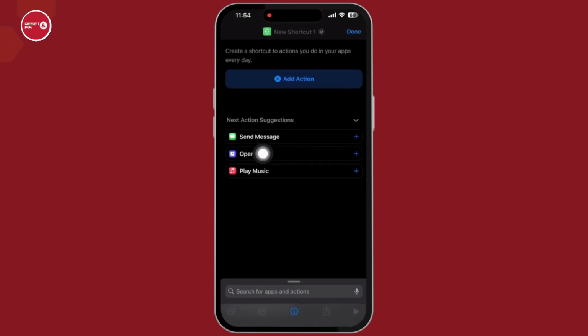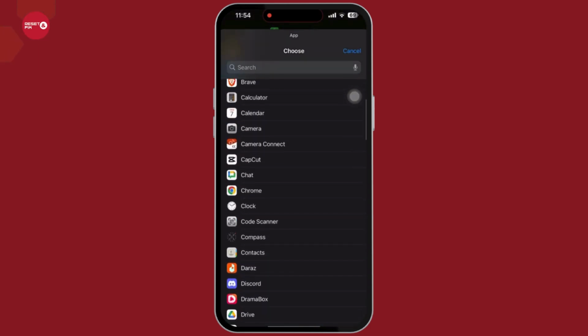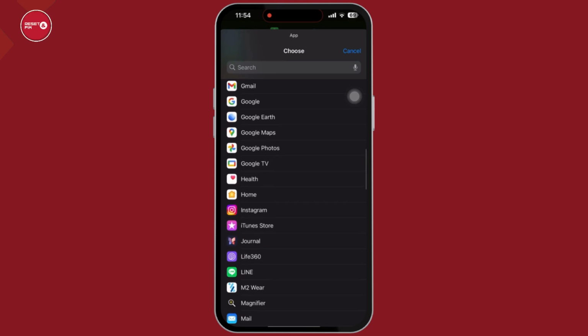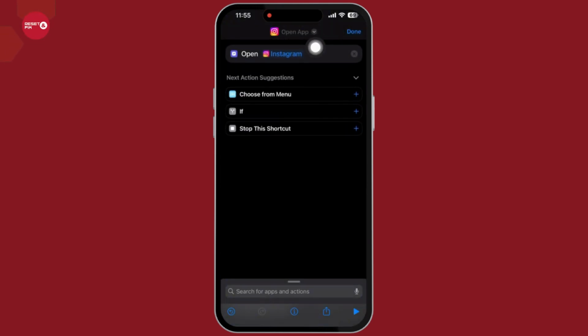Now here, select the option Open App. And now a menu like this will appear. Scroll down and select the Instagram app, or you can just search for it in the search bar. Now tap on the Open App option at the very top.